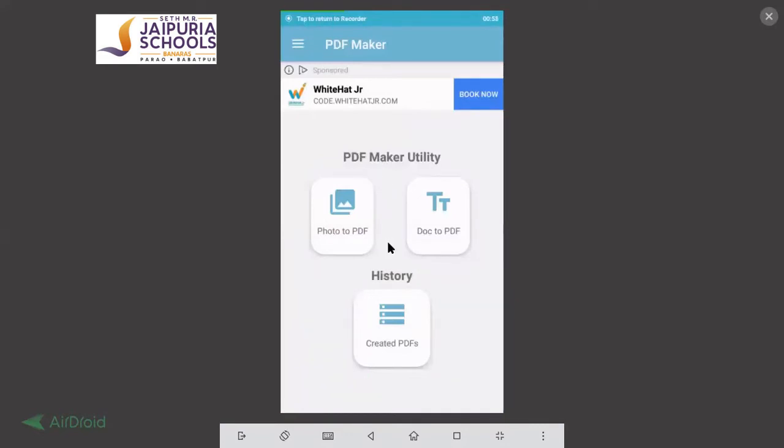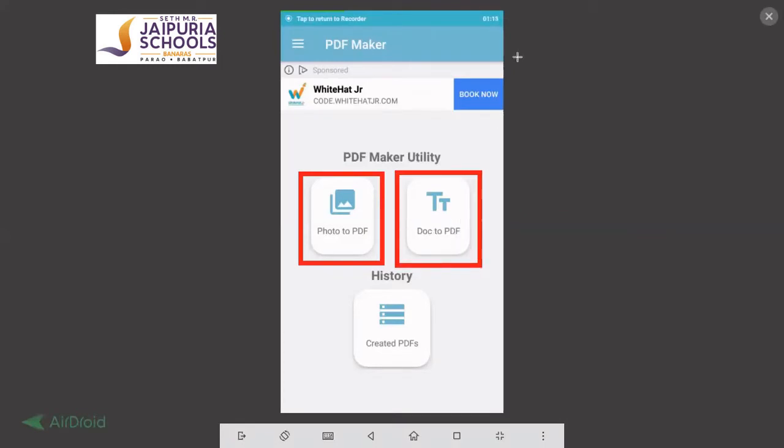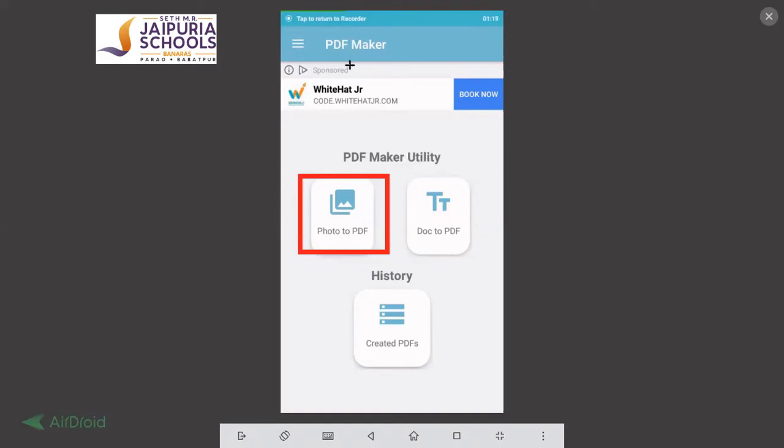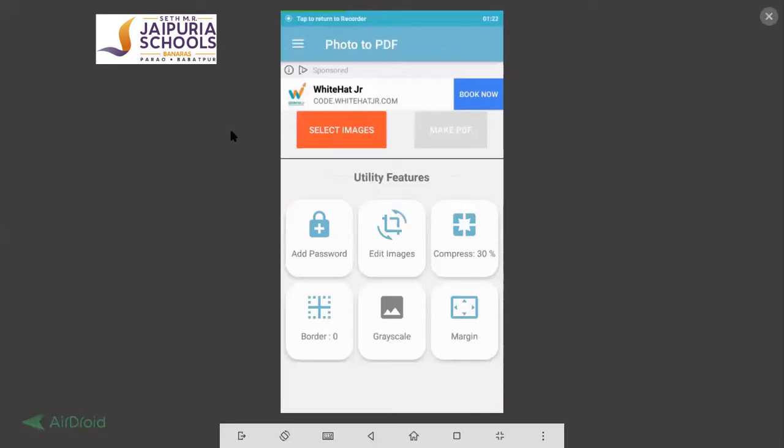Now you can see there are three options: photo to PDF, doc to PDF, and created PDFs. If there is a document like Word, you need to choose doc to PDF, but today we are going to discuss this particular topic, photo to PDF. So first we are going to click on this.